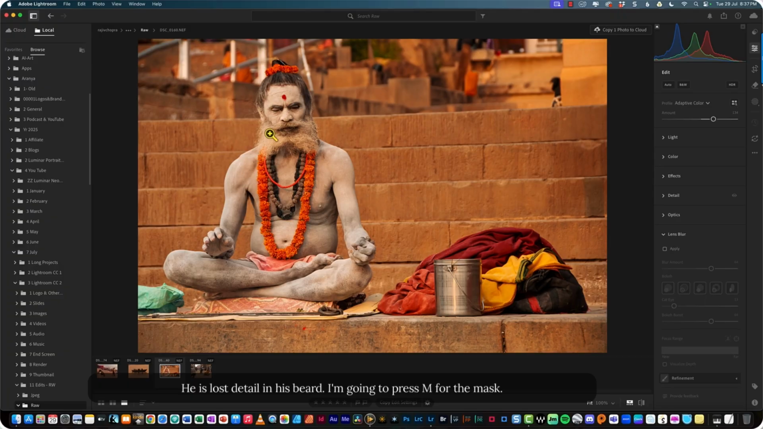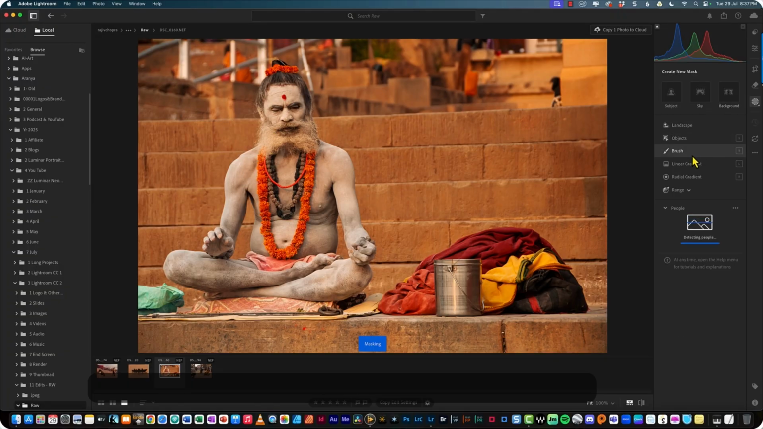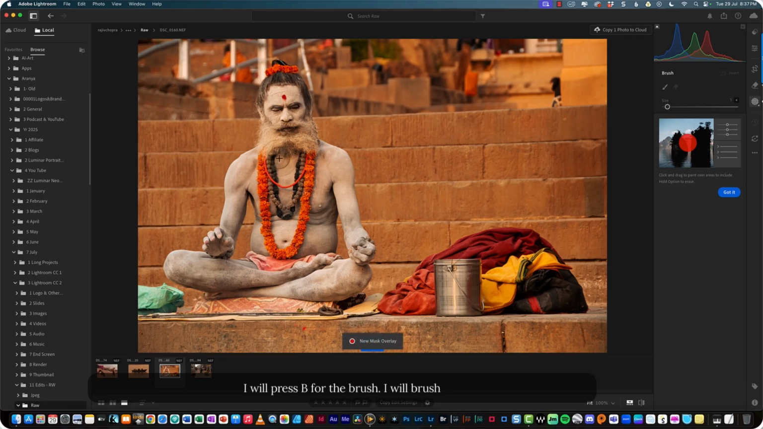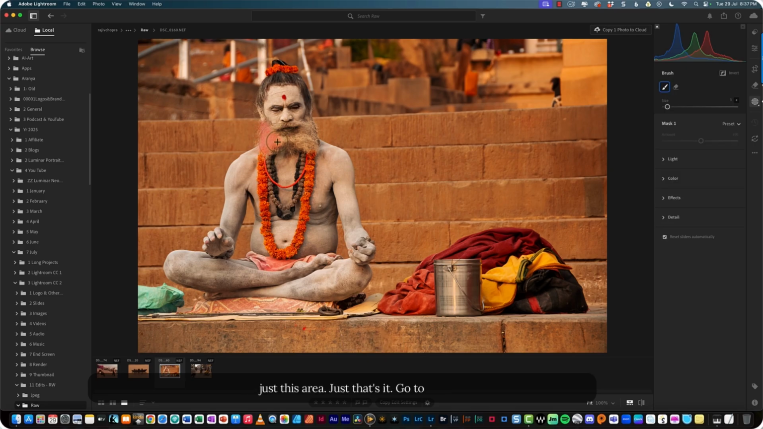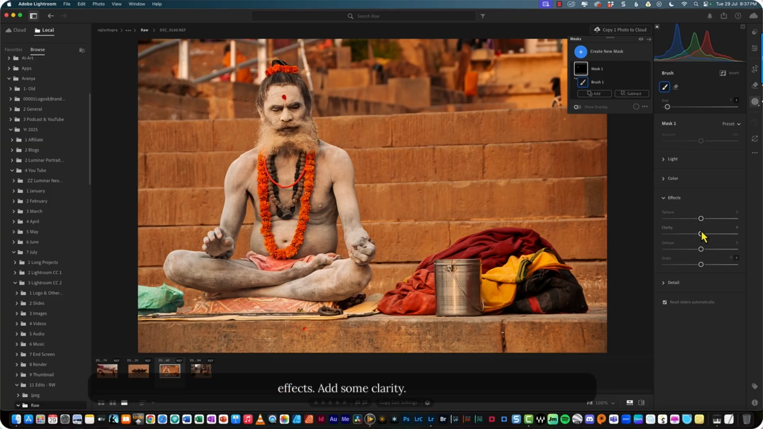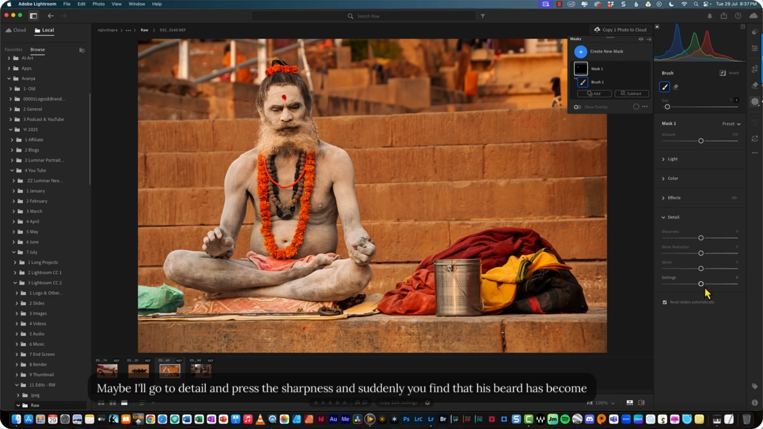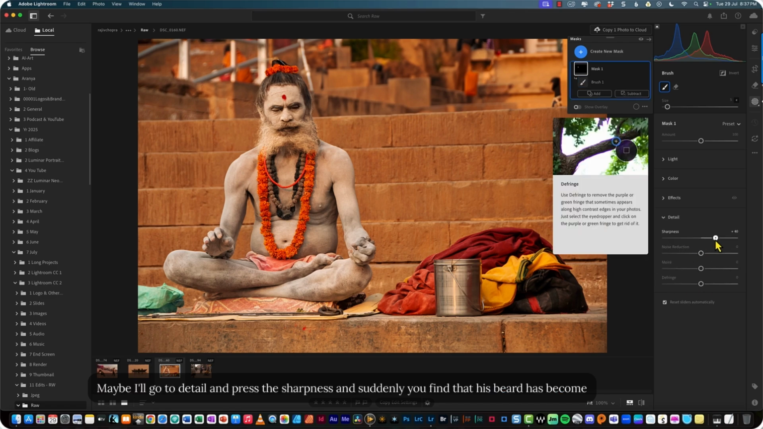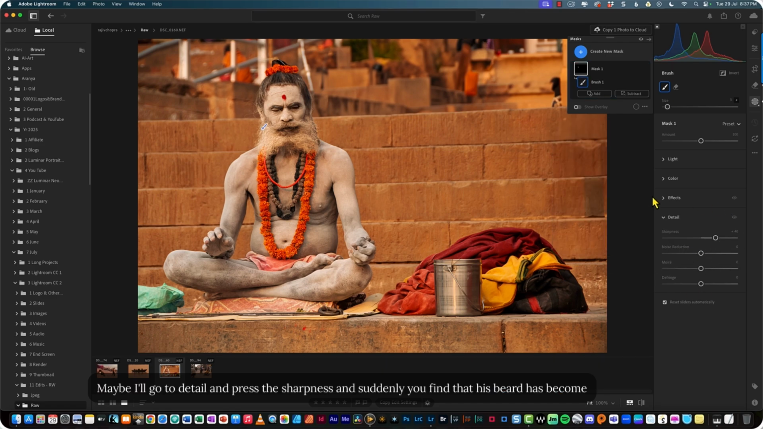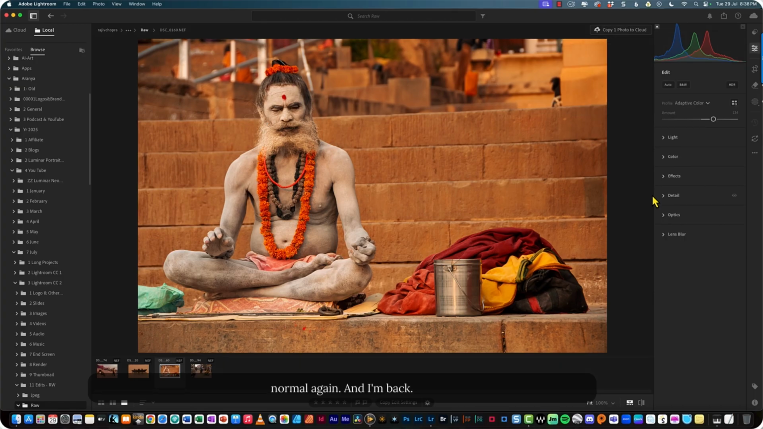He has lost detail in his beard, so I'm going to press M for the mask. I will press B for the brush. I will brush just this area, just that's it. Go to effects, add some clarity, add some texture. Maybe I'll go to detail and press the sharpness, and suddenly find that his beard has become normal again, and I'm back.